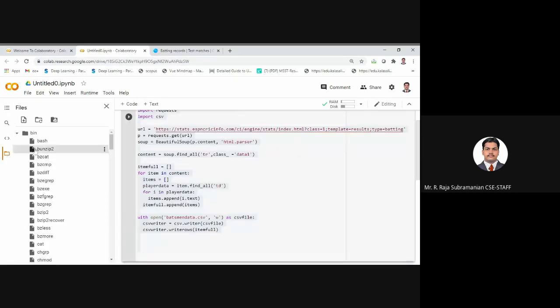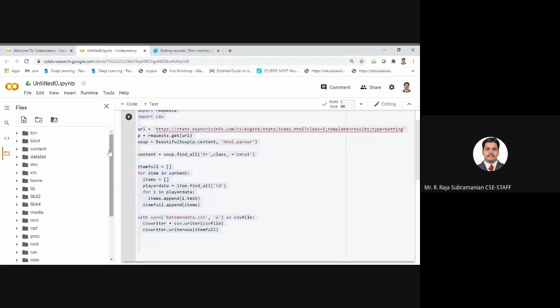Go to the page. How many have come? Okay sir, how many have come? Batsman data.